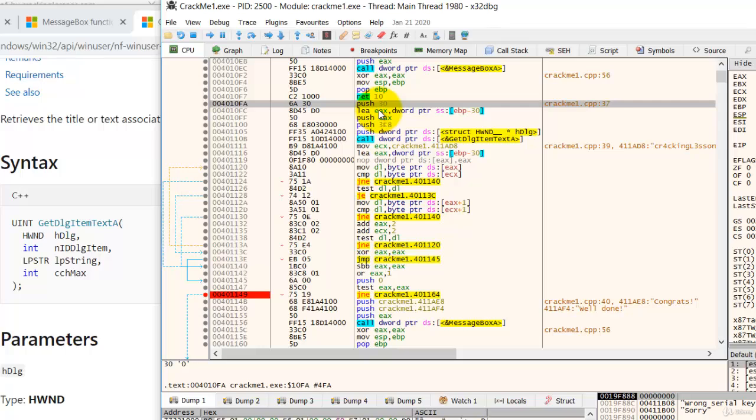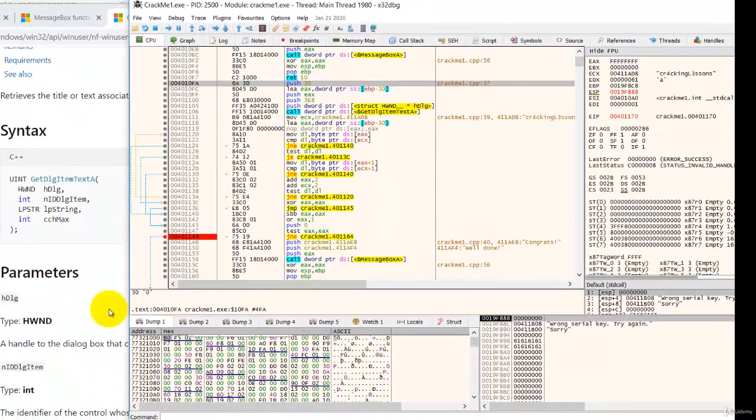So if you want to study this, I leave it to you as an exercise for you to try. You can just put a breakpoint somewhere here and then study the stack as it pushes one by one in reverse order. So that's all for this lesson.